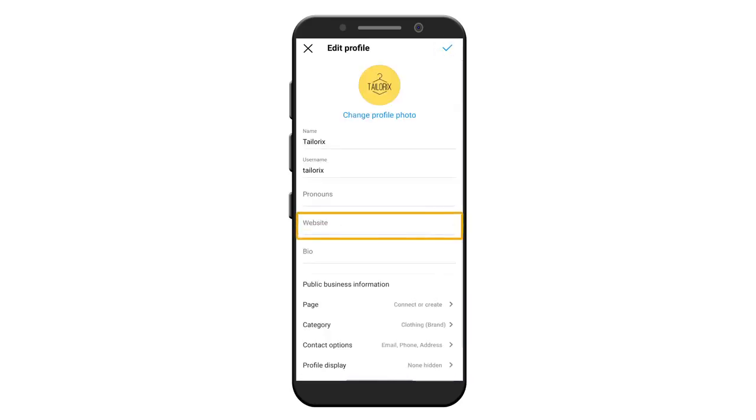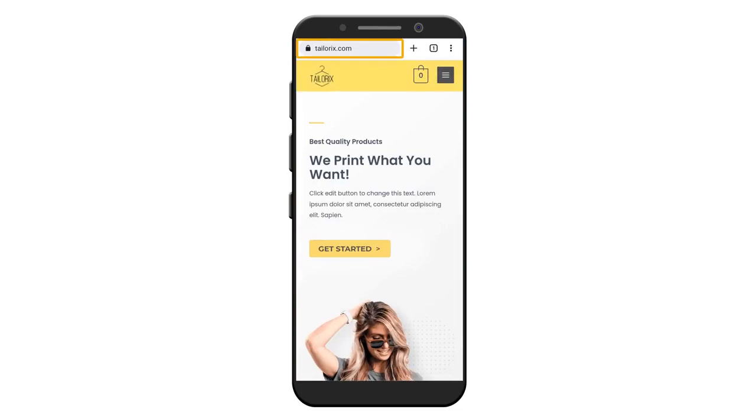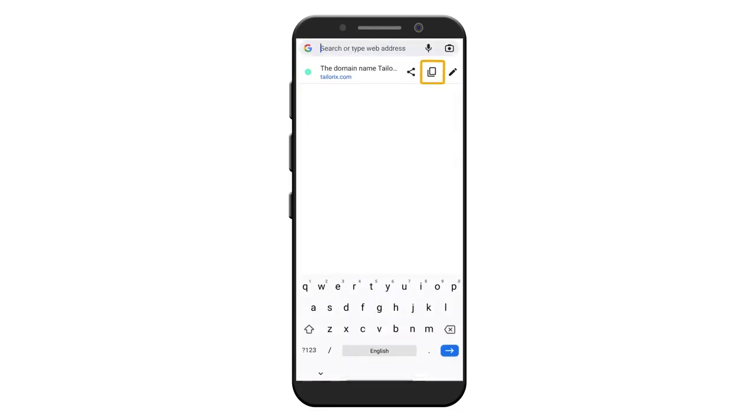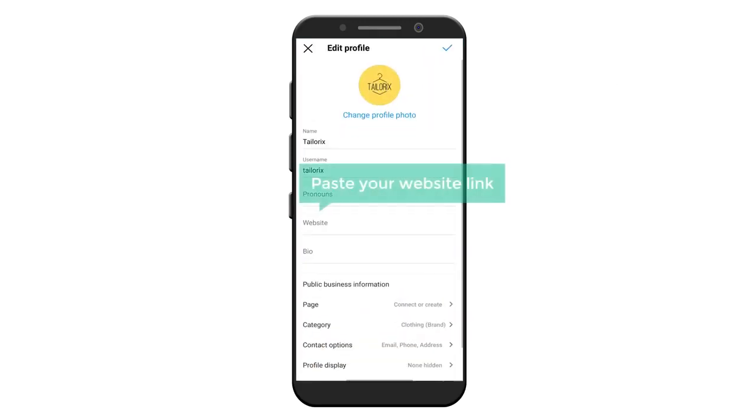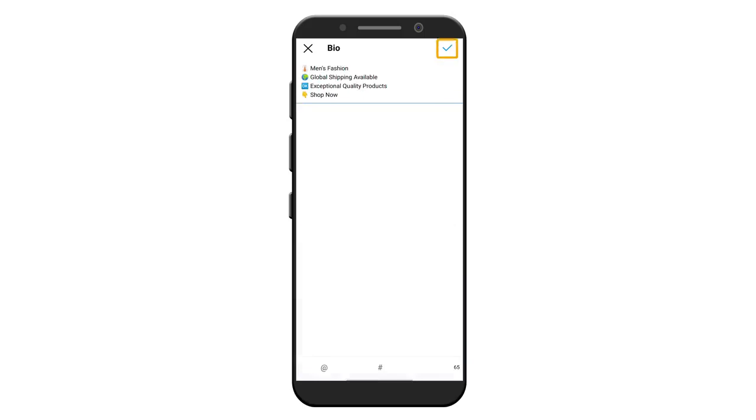Now here you can add your website link. So if you have a website, go to your website. Now click on the address bar. Then click the copy icon. And your website link will be copied. Now let's go back to Instagram and paste your website link here. Now click here and add your business details. Once you're done, click on the tick mark.